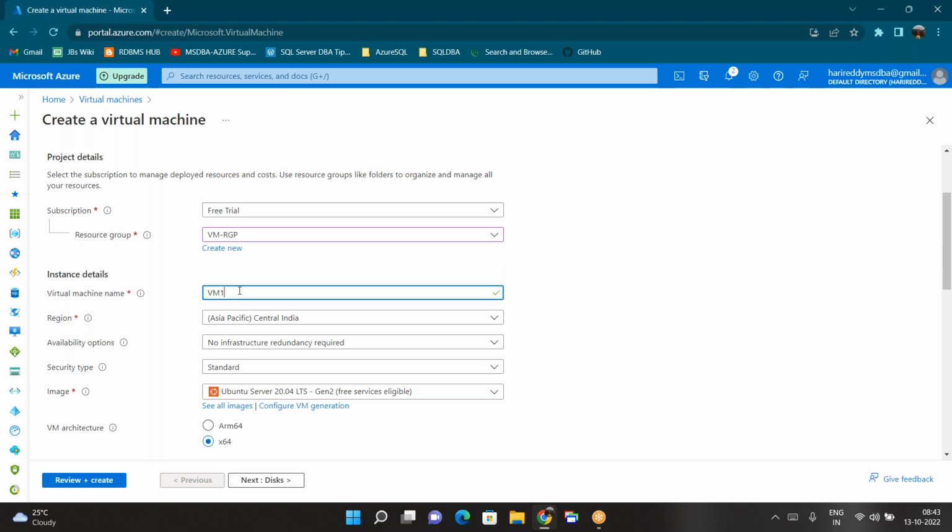VM1, and let me add a hyphen W, sir. It is Windows. First we are going to deploy Windows; later we are going to deploy Linux. Both will be deployed. This is your computer name. Make sure it should not be so lengthy or so complex, sir. Please provide meaningful computer names. That information will be provided by your application team, sir.